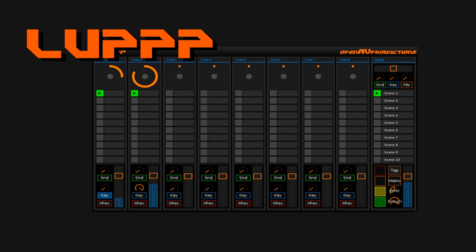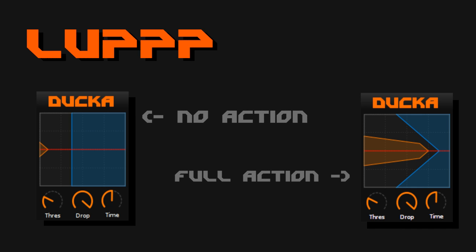As a final note, I'll talk about Dukkha quickly and how it works. We can see in the screenshots here that on the left is Dukkha not doing any compression or enveloping, and on the right it is fully active. There are three controls: the threshold, which is the threshold of the audio to make it kick in, the drop, which is the amount of reduction it will perform, and the time.